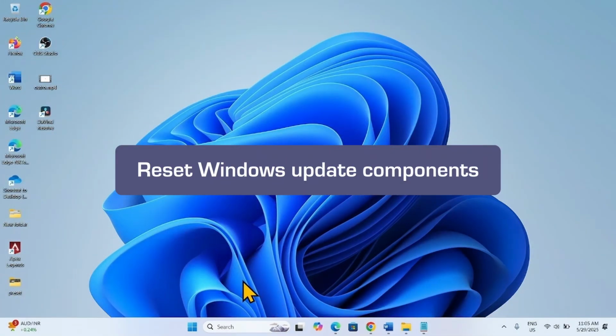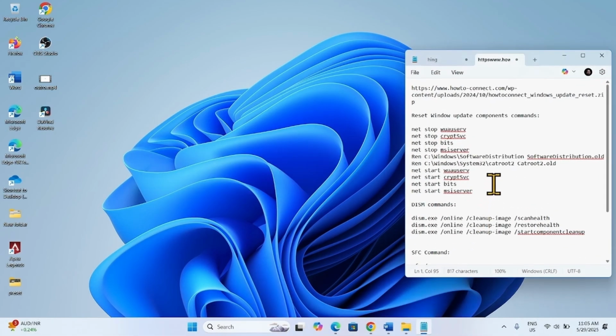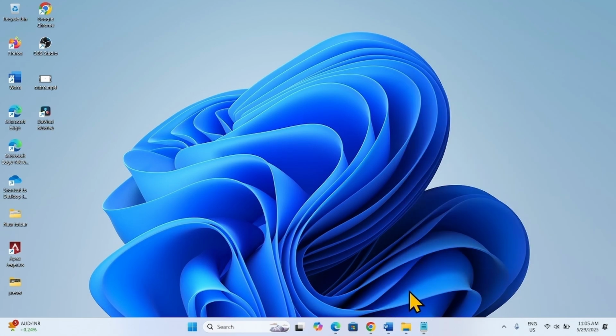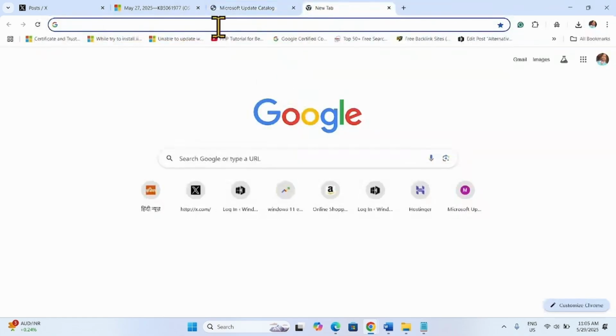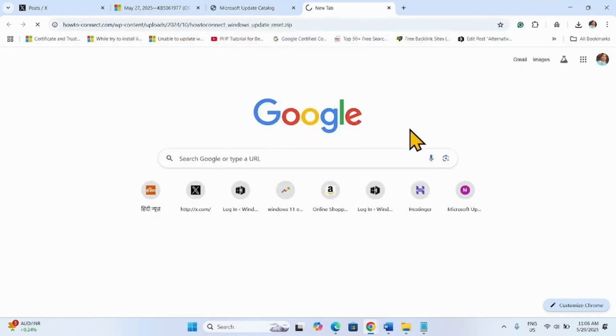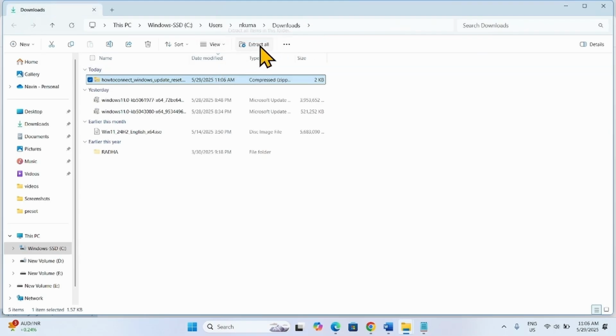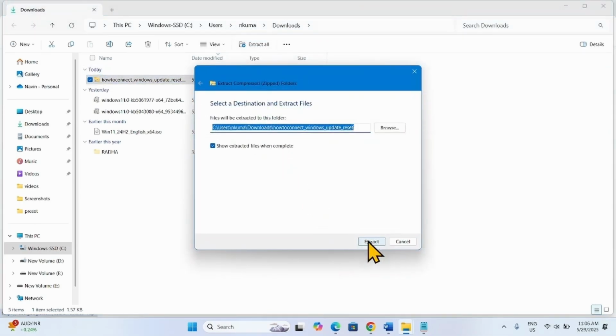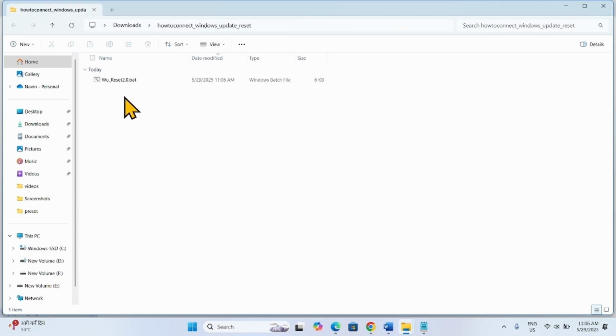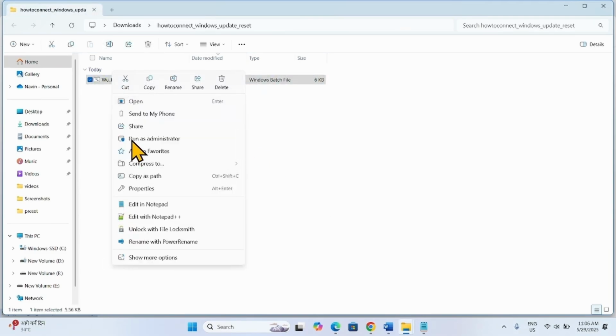If this method doesn't work, reset Windows Update components. Again, go to the video description and click on this link. A zip file will be downloading using your default browser. Once downloaded, click on this folder icon. Click on Extract All. Select Extract. Right-click on this batch file and select Run as Administrator.